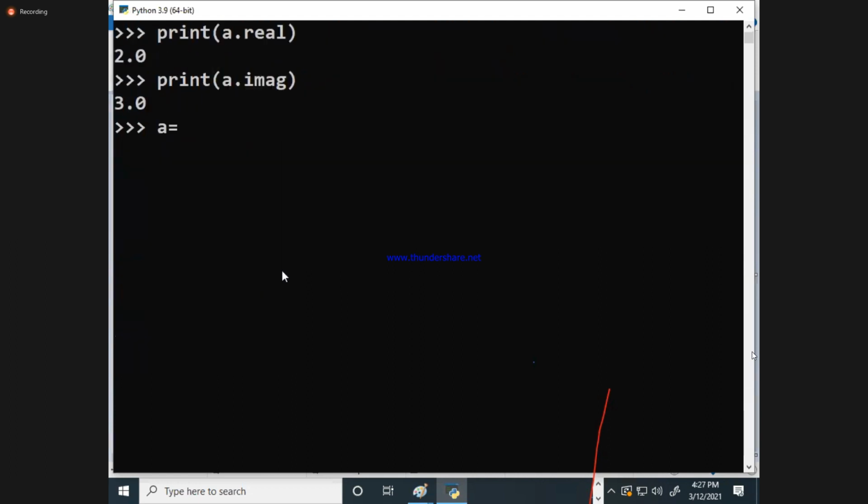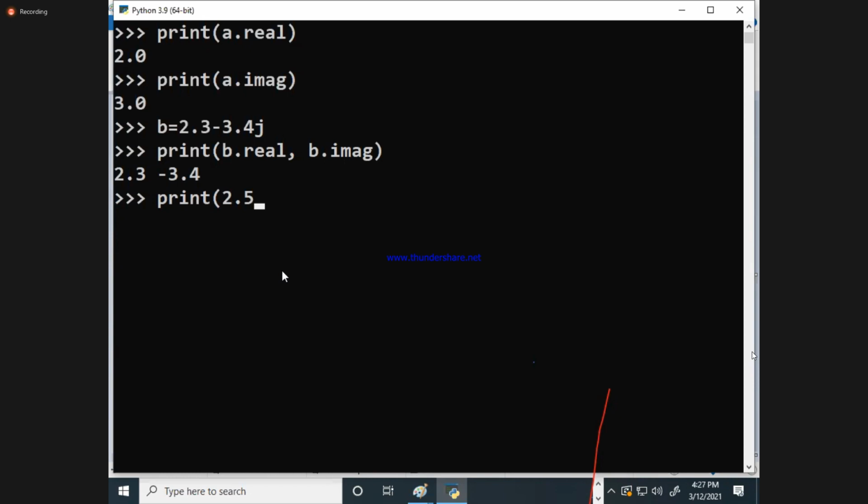Take one more. B is equal to 2.3 minus 3.4J. Print B dot real, comma, B dot IMAG. Directly I can print in the same line. That is 2.3 separate and minus 3.4 separate. Are you getting my point? In a different manner, 2.5 plus 3.4J dot real. What is printed? See that.